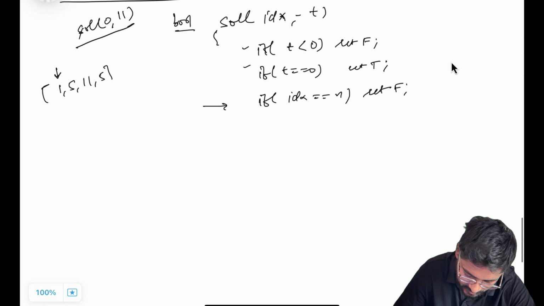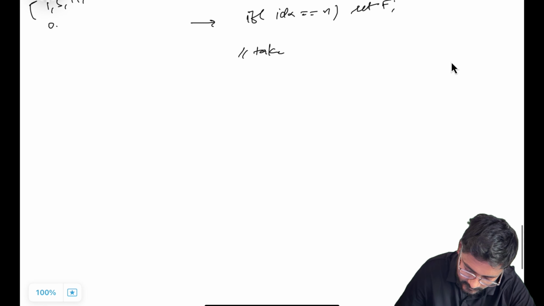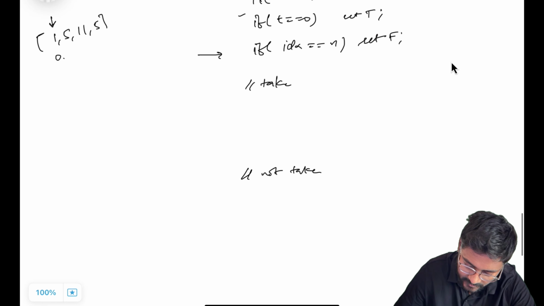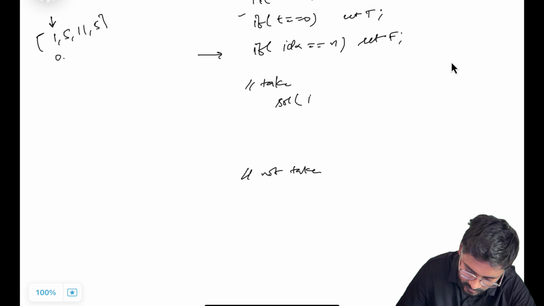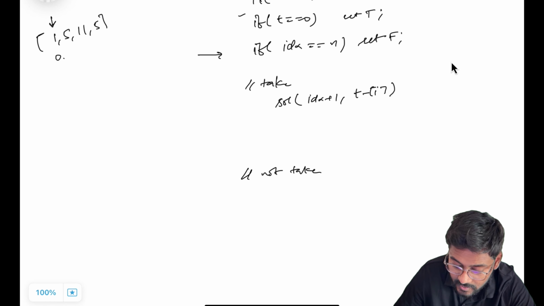I am currently at this index 0. At index 0 we have two options. First one, to consider that. Second one, to not consider that. If I consider that element, I will be calling a function again with index plus 1, but this time the target is reduced to target minus I value. I am making this call.